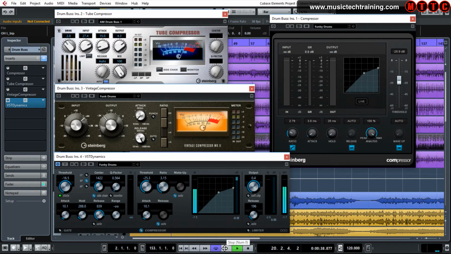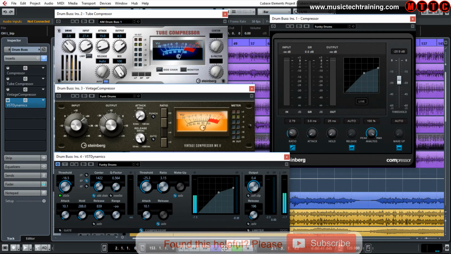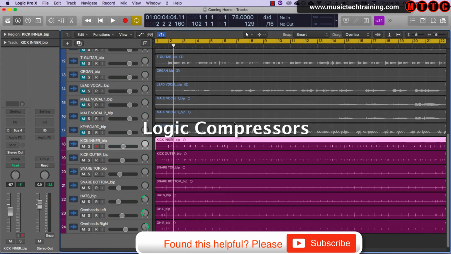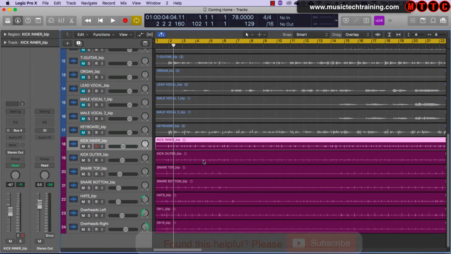So now let's have a quick look at the compressors available in Logic. Okay, so I'm back in Logic Pro X and we're going to be using the same project as we did in Cubase. What we're going to do is drive some drums through the compressors that are available in Logic.